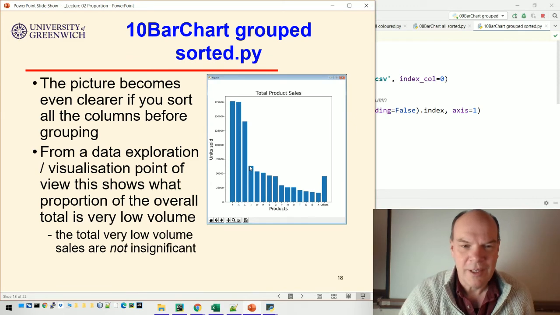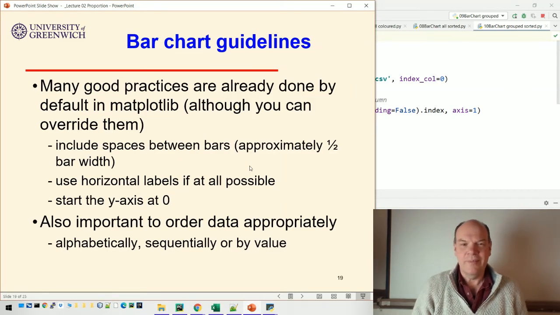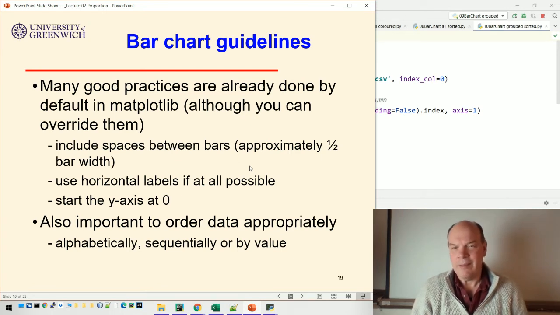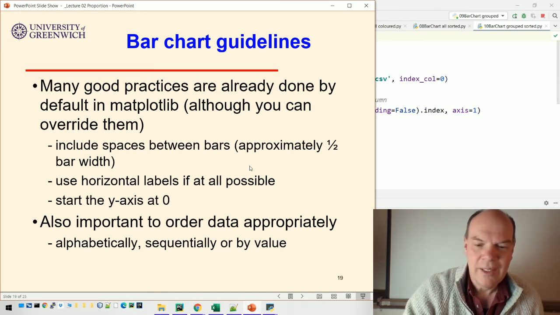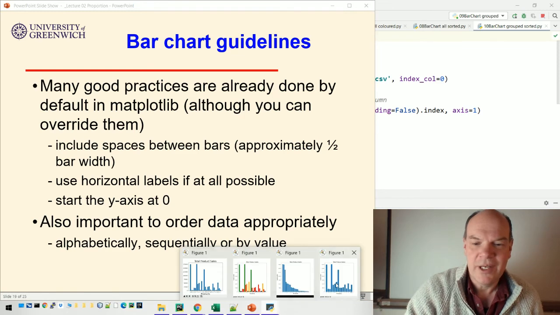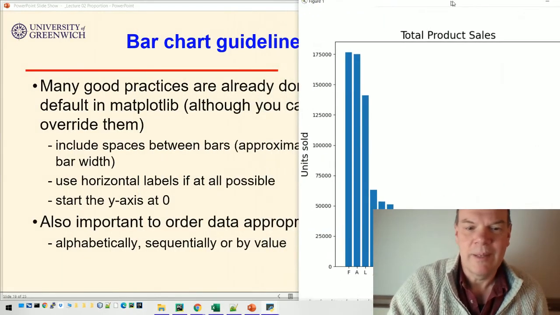Okay, yes, we'll just have some guidelines about the bar charts then. So we've seen several bar charts there, and many of the good practices that you use in bar charts are already done in Matplotlib. You can change them, but for example, a good practice in bar charts is to include some space between the columns. Well, that's done by Matplotlib.